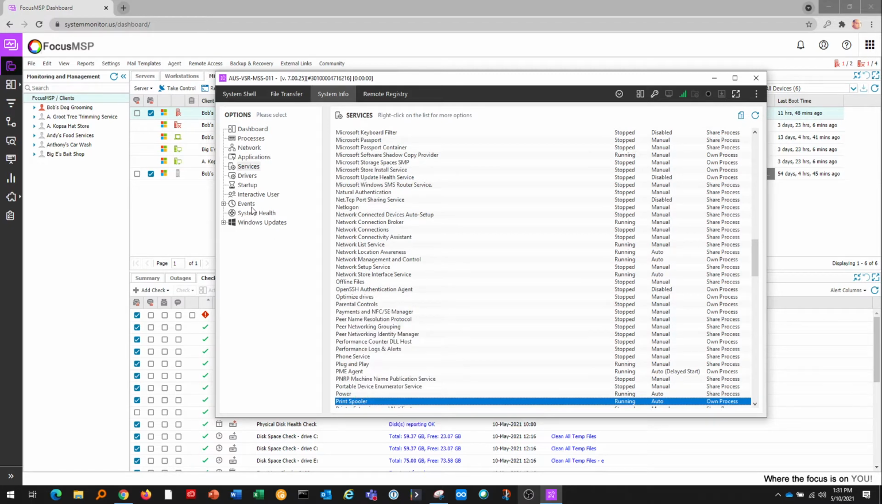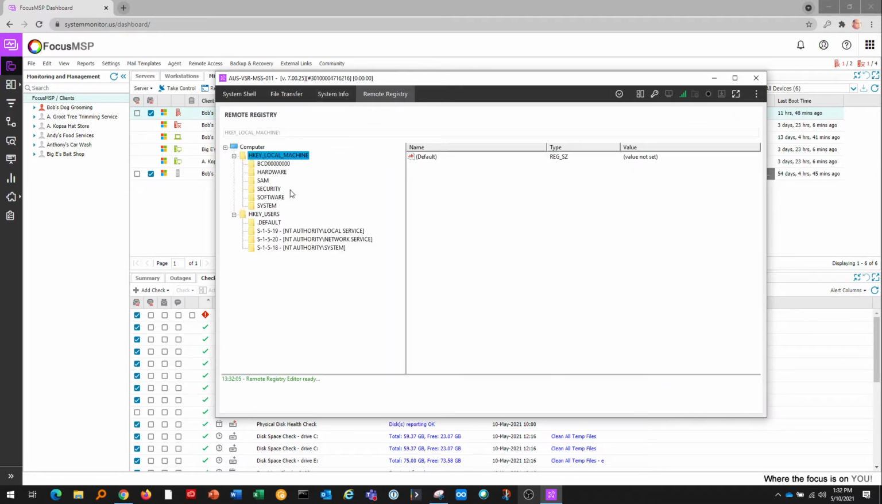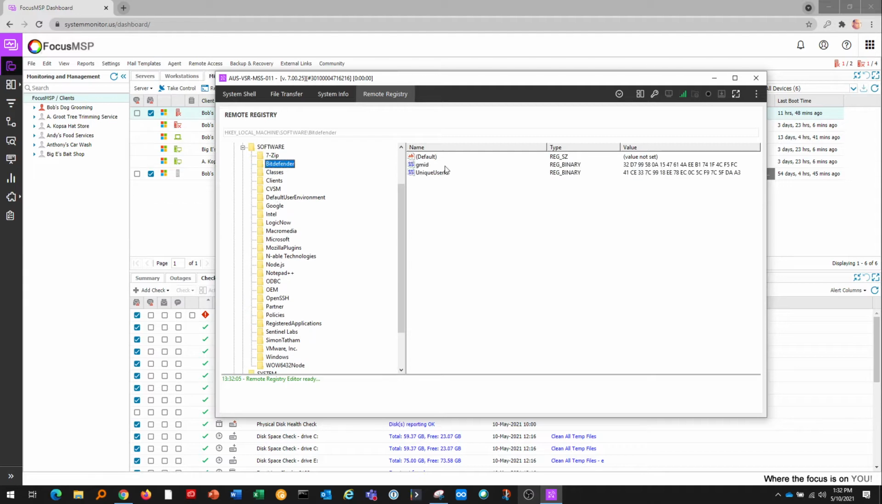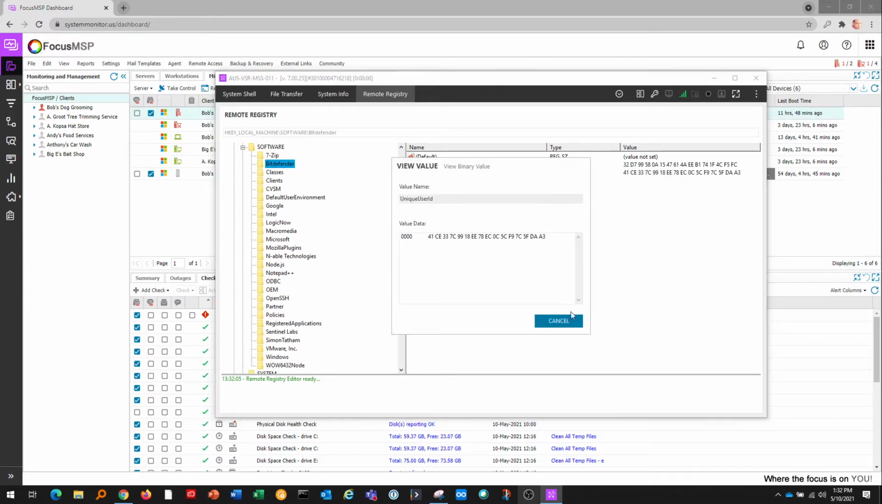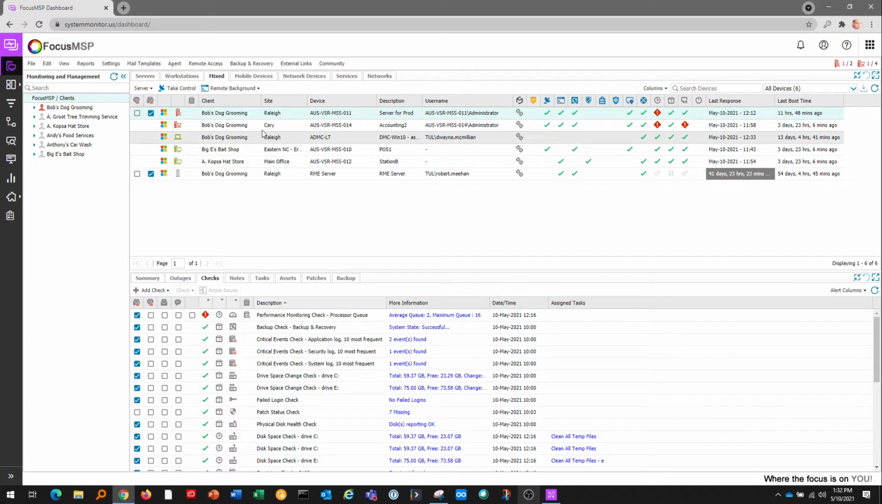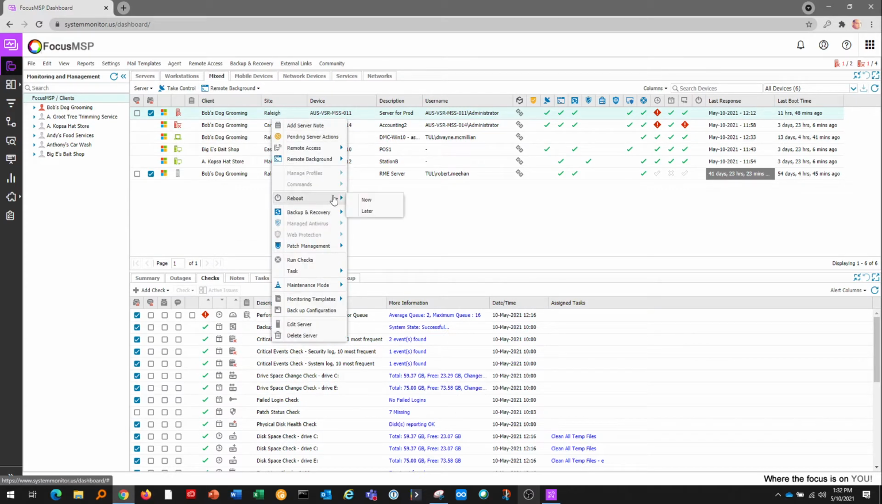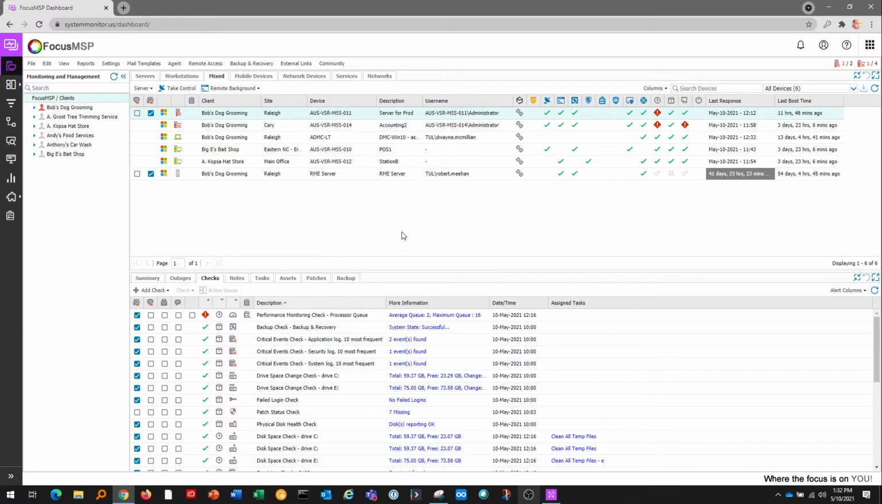We have your event logs. We show you the last 200 entries. They are color-coded, warning showing yellow, error showing red, and you've got your remote registry. So you can go in, make a change to a registry key, and then you can push out a reboot task directly from the dashboard. You've not physically touched that device. That's our remote background. We also have our take control.